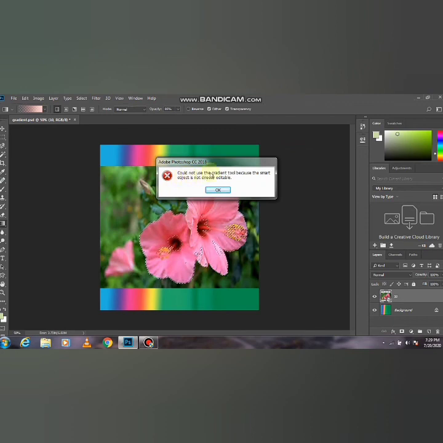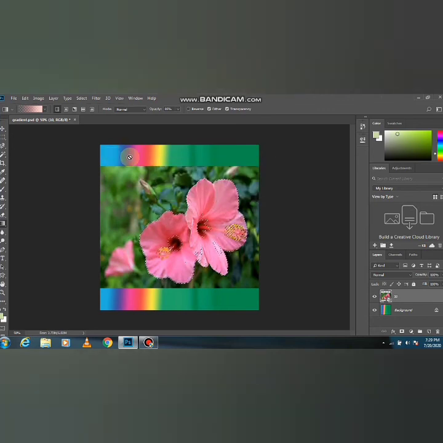Just see, it says it could not use the gradient tool because the smart object is not directly editable. That means we cannot directly apply any kind of gradient on the image. We can do this only on the background of it.